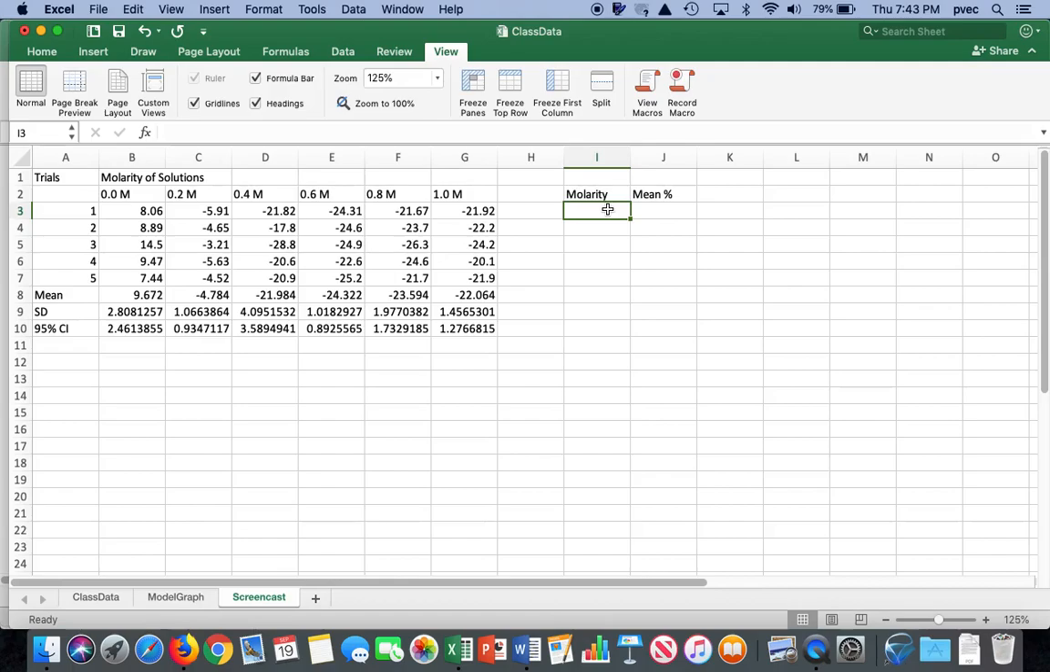So for the molarity, I think I'll just type it in: 0, 0.2, 0.4, 0.6, 0.8, 1.0. So there's that. For the mean percentage change in mass, so this is our mean percentage change in mass at the 0 molar solution. So what I'm going to do, rather than typing that number in, I could make a mistake, or that number might change, or who knows what. I'm going to go equals, I'm going to click on the cell, bam, hit enter.